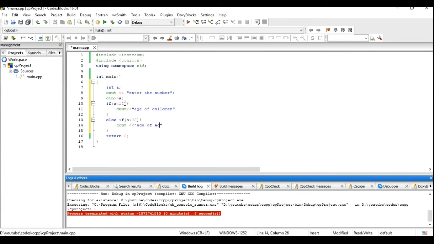Age of adolescence, something like this, let's go back to the spelling. Else if a is less than 60, they are adults. cout "age of adult".